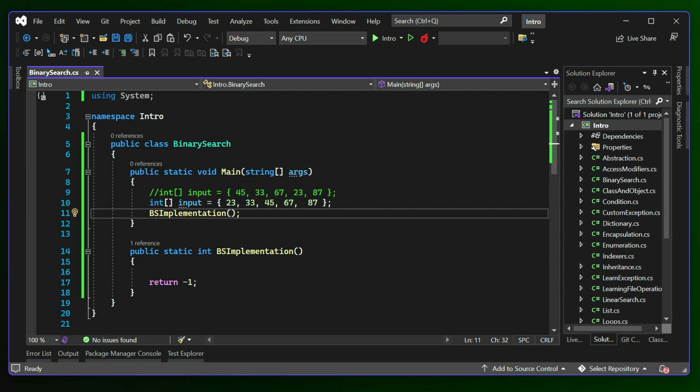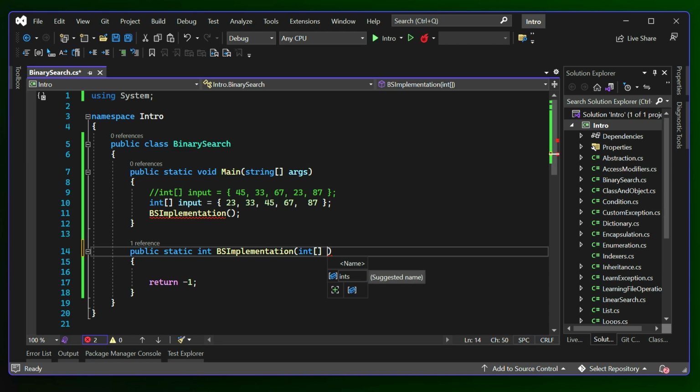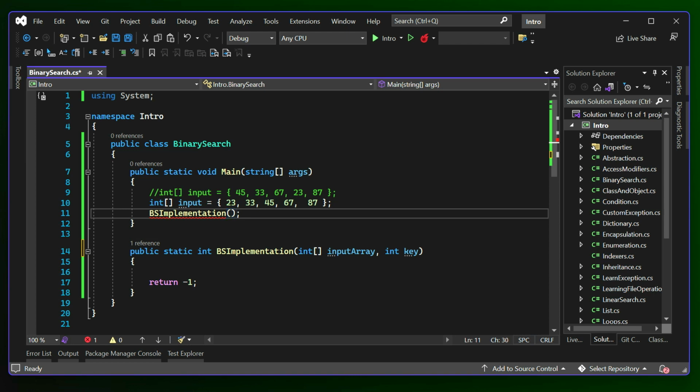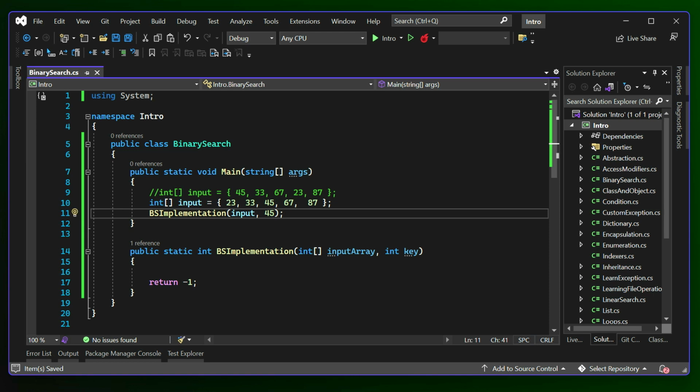I have invoked this member in the main function. Now, what is the collection and what member do I need to search for? Let me introduce an integer array, which you can consider as the input array. And then the element that I want to find out is again going to be an integer. I will keep this as a key. This is the key that I am about to find. I can pass the first parameter as input, and the second parameter as 45. So now we are done with the basic setup.